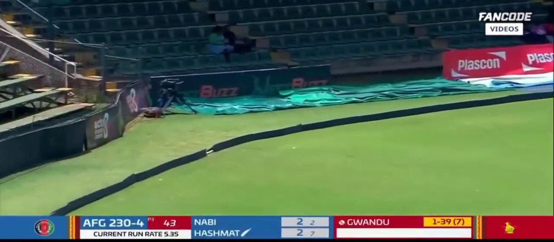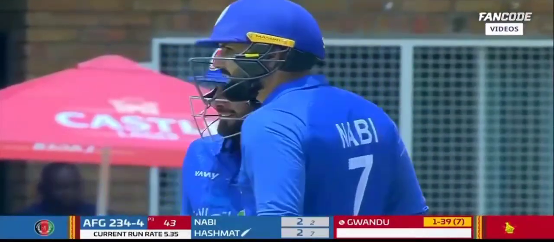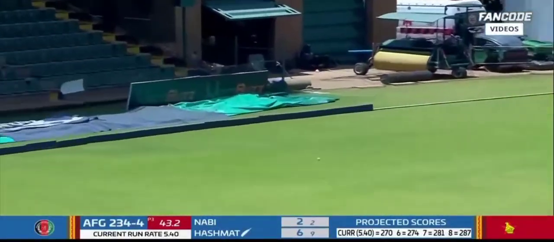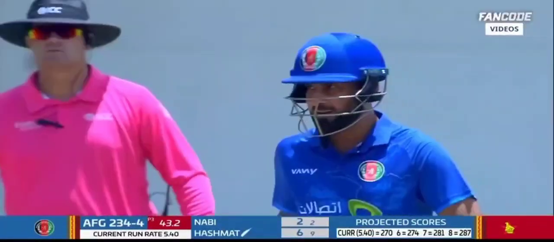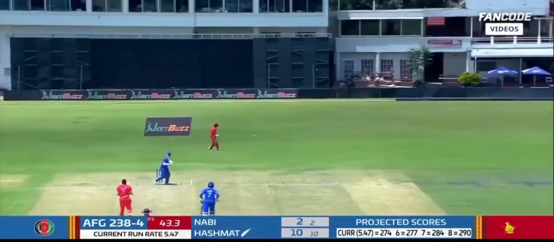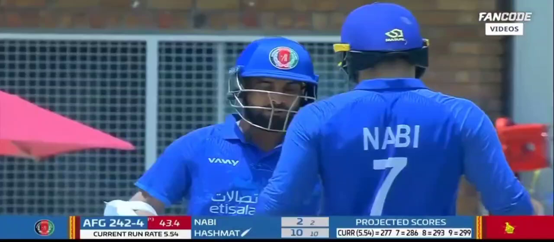Swung away on the onside. He's found the gap as well. First boundary for Hashmat. Down the track and smacked away on the onside. He's found the gap once again. Another boundary from the blade of Hashmat. Slashes it hard, fine, down to third for another boundary.